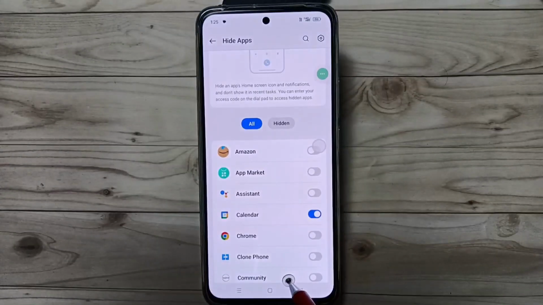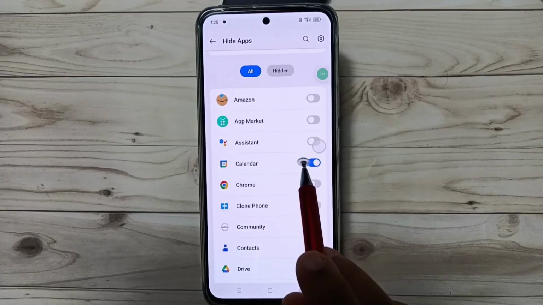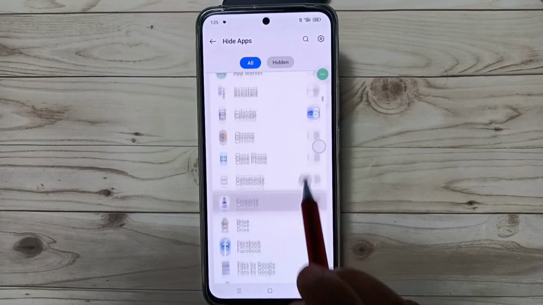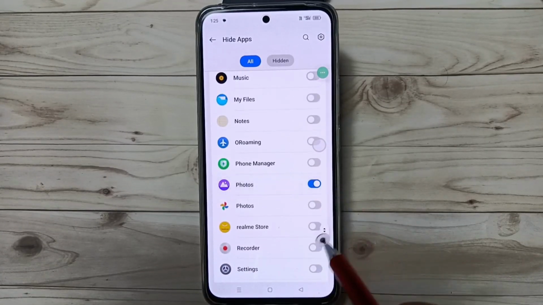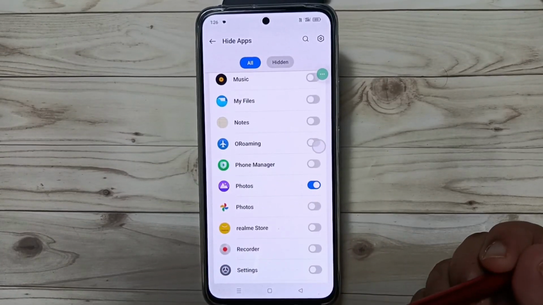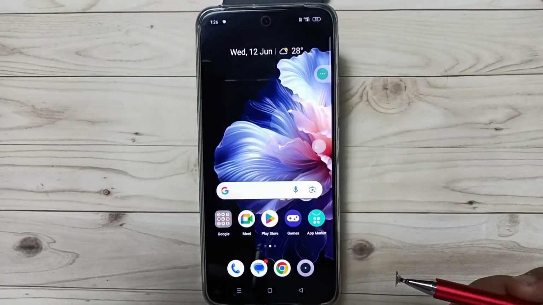Now tap on done. So here I already turned on the option for calendar. Then here I am going to turn on the option for photos. That's it. Now I will show you how it works or how to unhide this one.